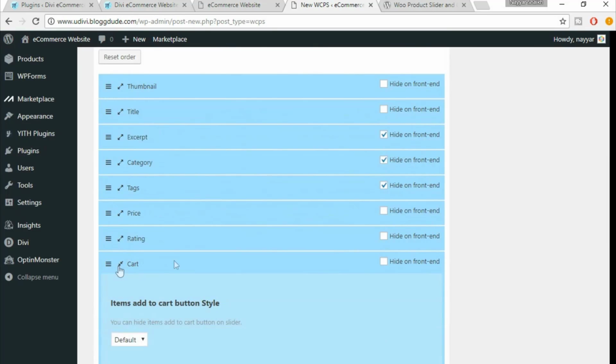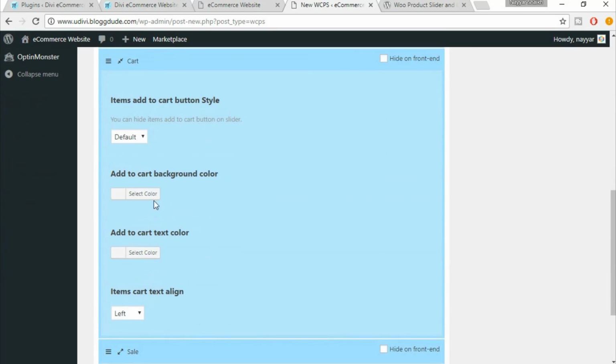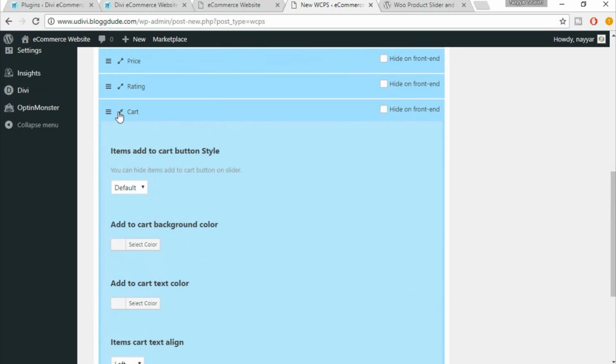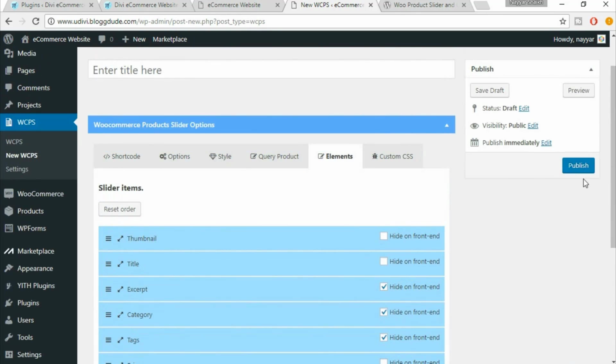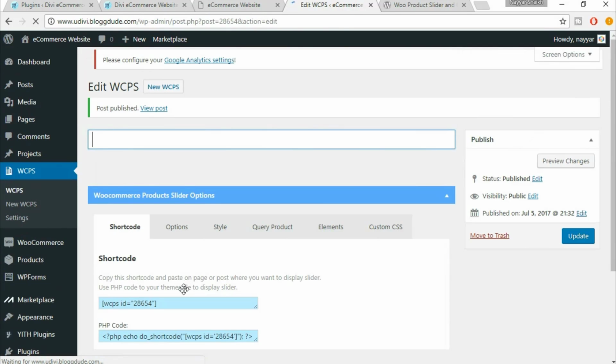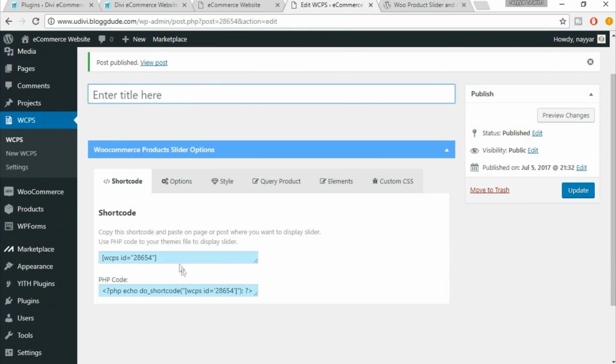Okay, fine. You can also make some changes over here, add to cart background color, text color and so on. But first let's see what changes are taking place. Okay, first click on publish. Now what we'll have to do is we'll have to copy this shortcode and paste it on our website.